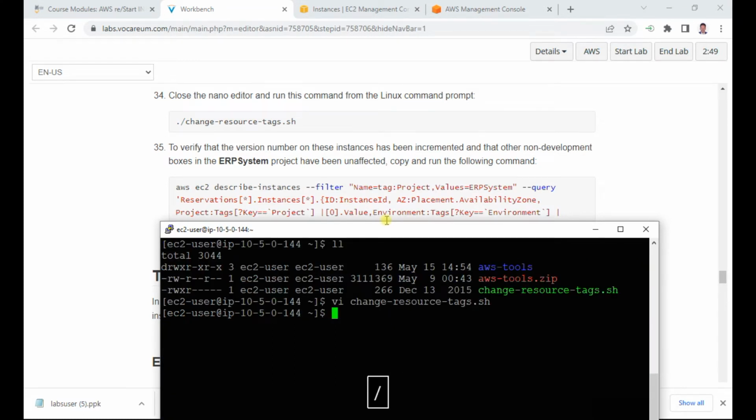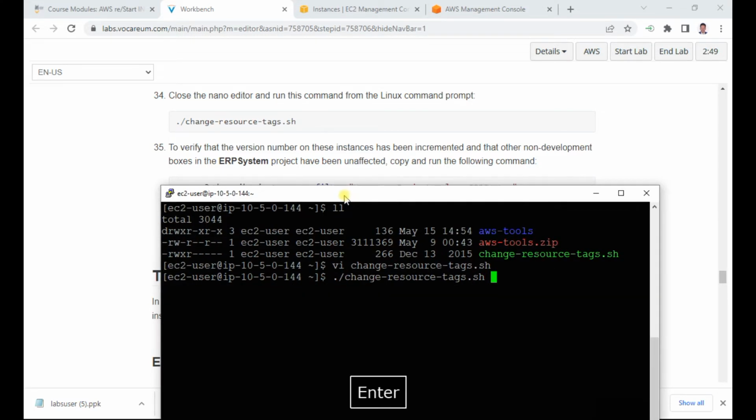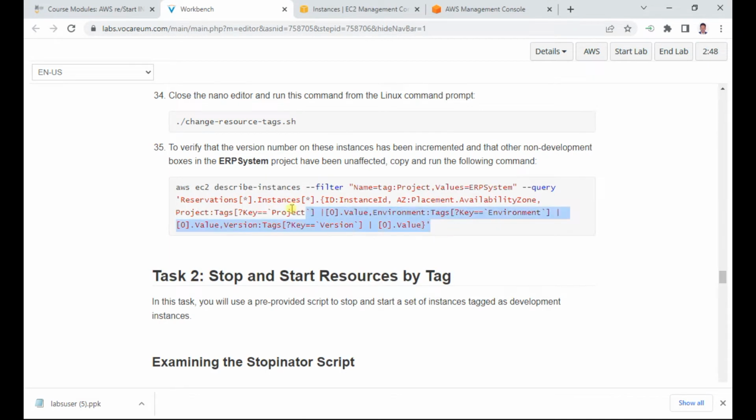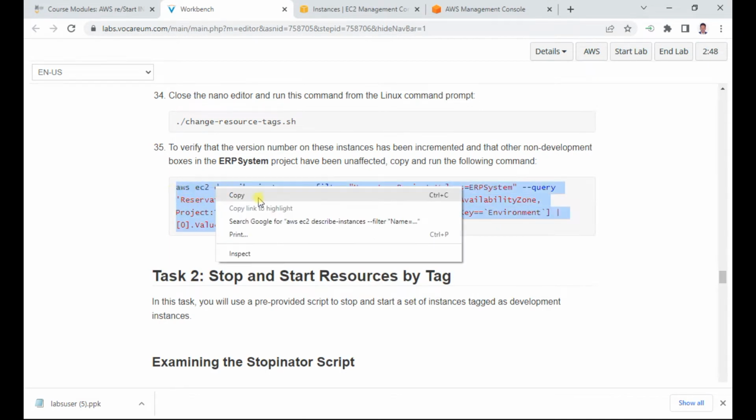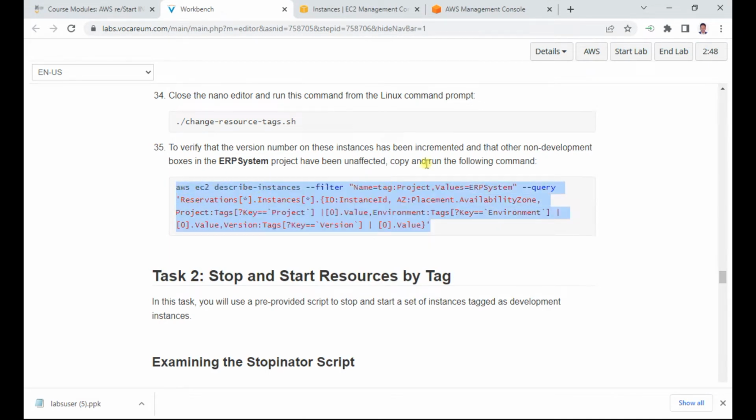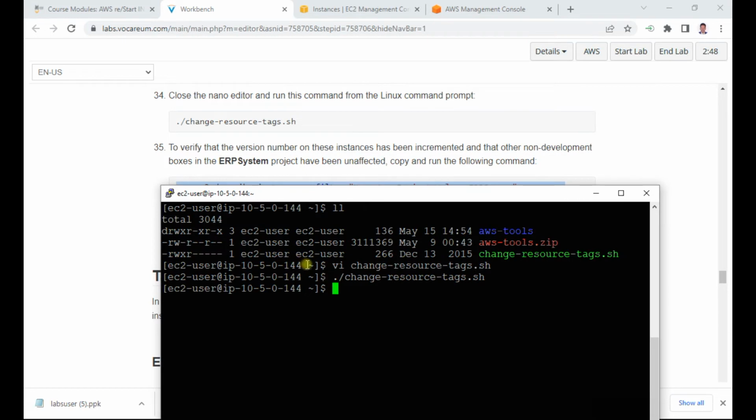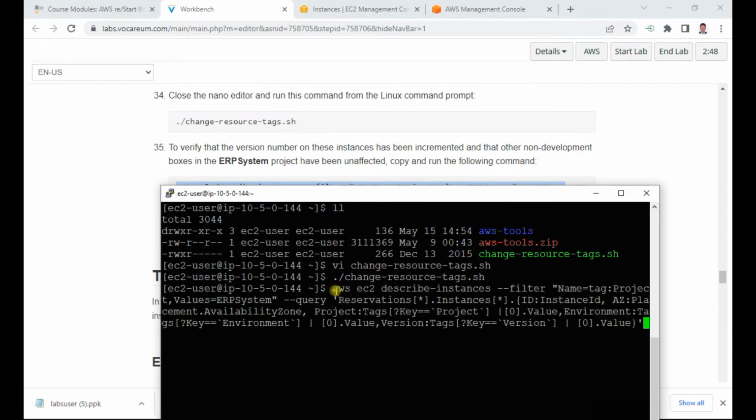Okay. So dot slash change-resource. This executes the script. So now once the script is executed, let us see. Yeah, it has executed without any errors. Let us see. Okay, the number of instances has been incremented and non-development boxes have been unaffected. Let us see. This is 35.